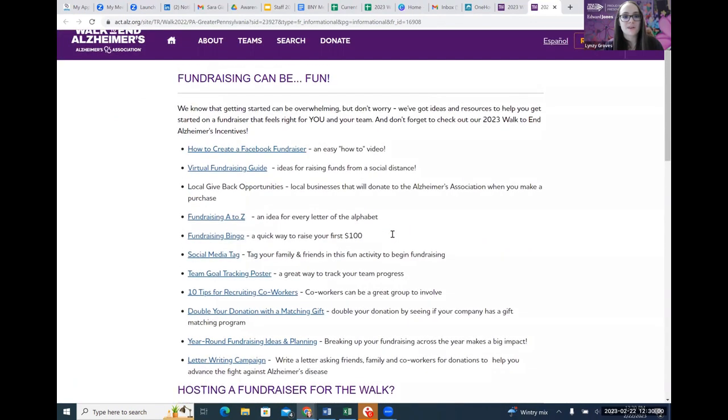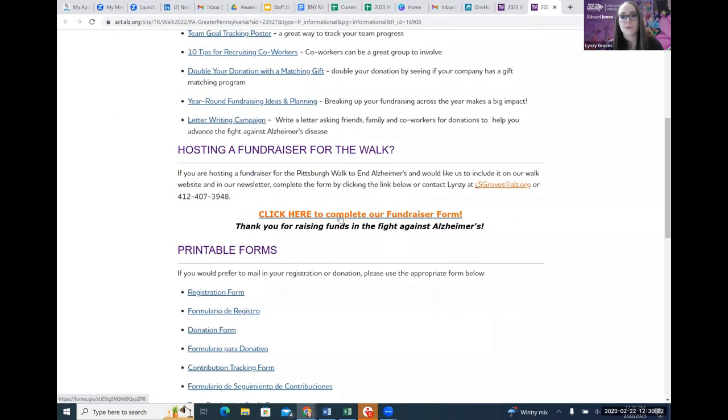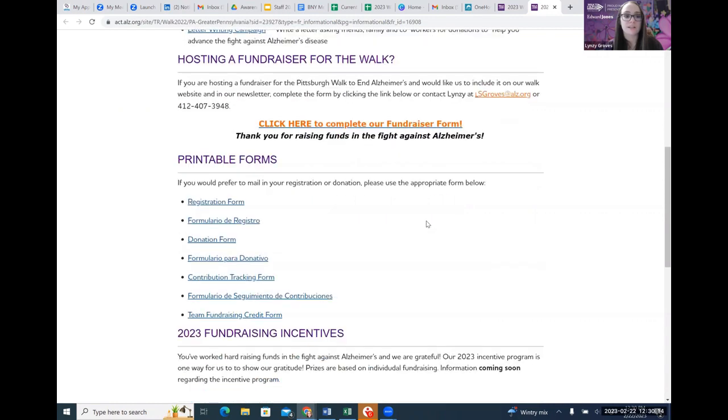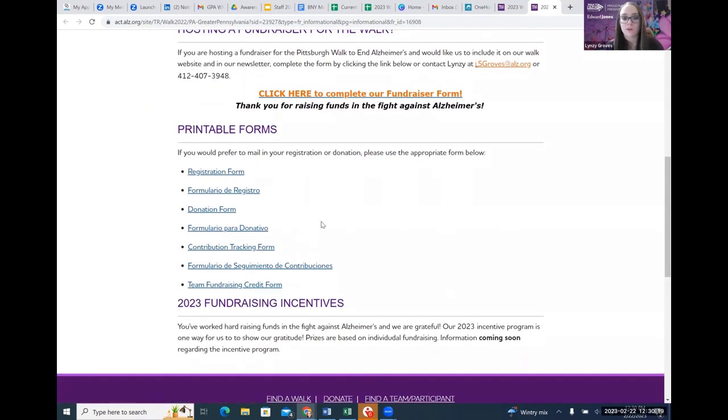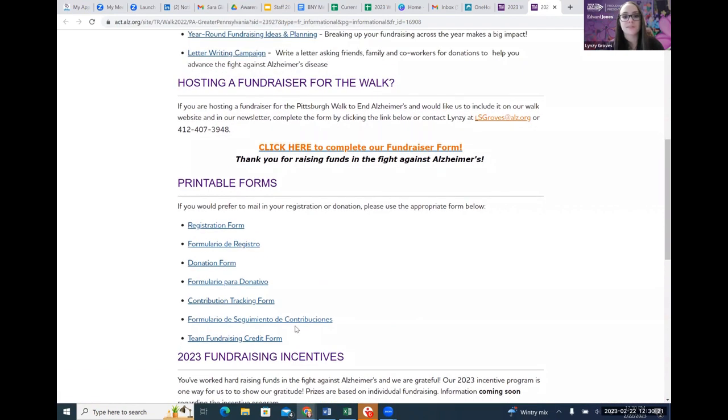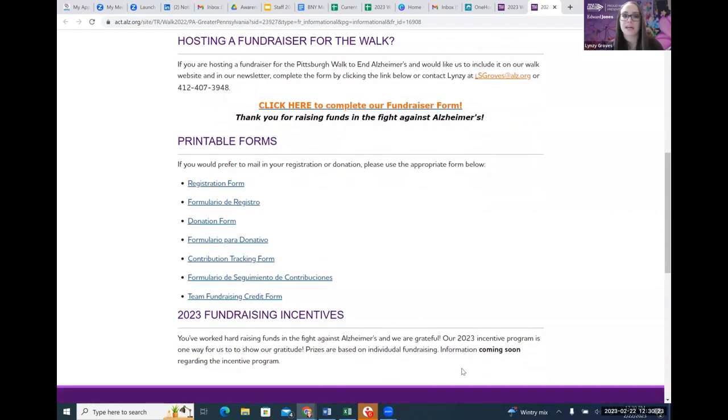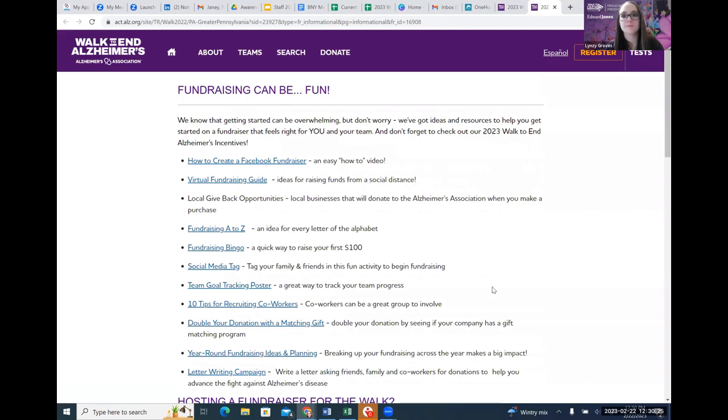All right, so those are our fundraising areas. We do have a form that you can fill out. If you're having a fundraiser, you can also just reach out directly to your staff person. So if you have a flyer, or if you want more people to attend a fundraiser, let us know. We can put it right in there. There are also some printable forms in a couple different languages, depending on where you're located. And then our fundraising incentives will be posted here. It'll be that last page of the team captain's packet.